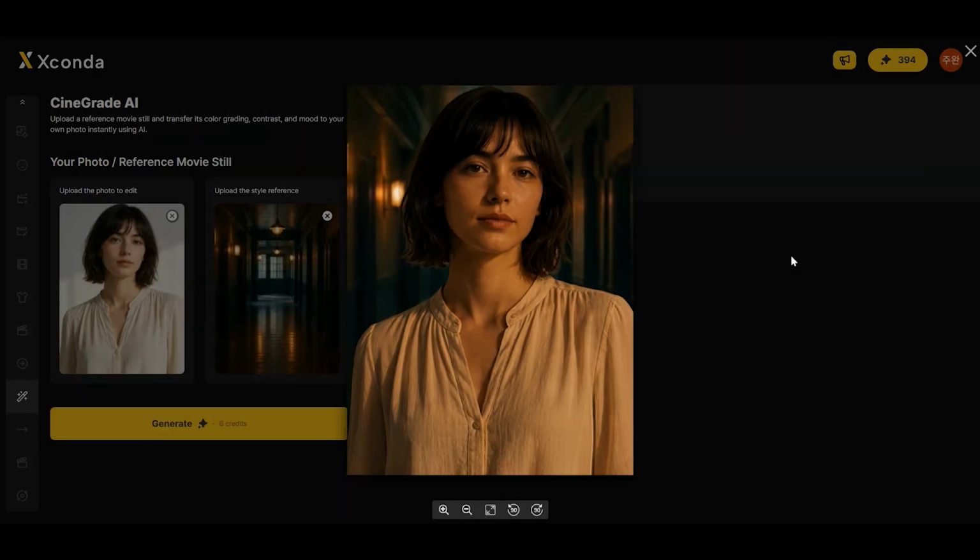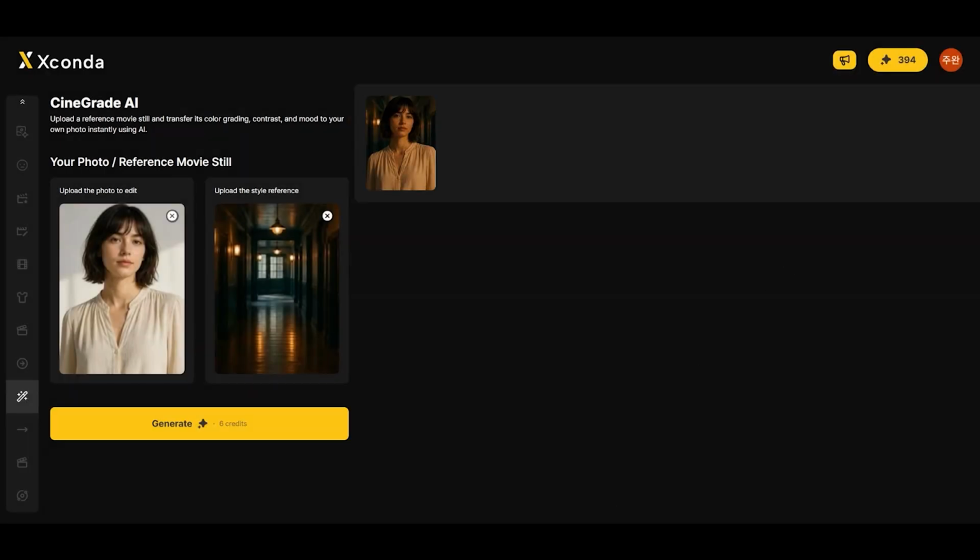That was CineGrade AI, a quick way to apply your desired color tone and mood from a single reference without manual color correction.